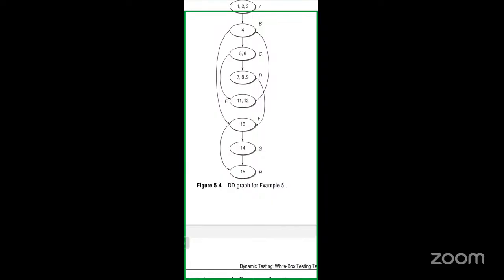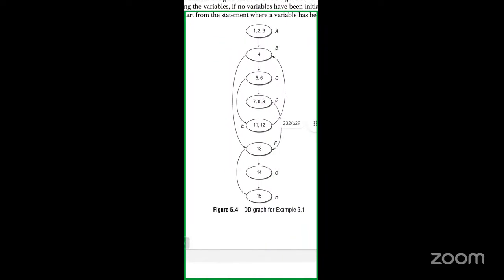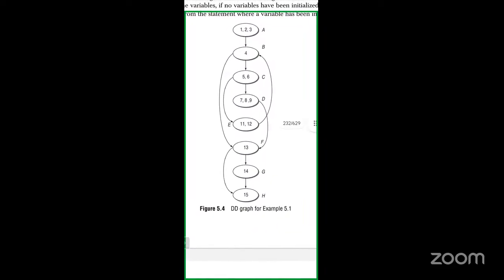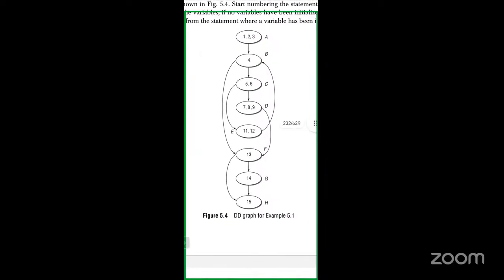If it is not satisfied, then we go for another set of executions. From 789 we come back to 13. From 13 we go for 14 and 15, that is printing the number, and then we go for the next statement. So if 5, 6 is okay and 789 is okay, then we come to these statements.